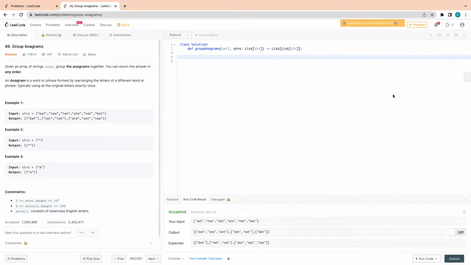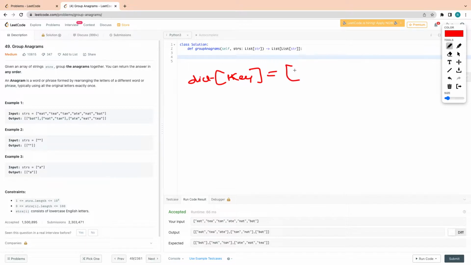So one of the very easy ways of solving this problem is you use a dictionary, and somehow you know whether a given string is an anagram of another string or not. If that is the case, you group it, right? So what exactly I'm saying is, you have a dictionary, and you have a key, and for every key you create an array.